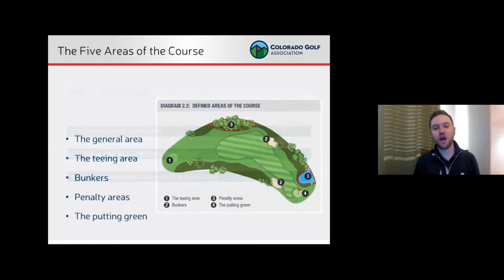Again, we start off with this being a specific area of the course. When we first started this series in Rule 8, we went through in depth what the areas of the course are, what they mean and how they apply to the rules. It's very important to know what area of the course your ball is lying in, because that's how you apply the rules. Can you ground your club? Well, if you're in the bunker, no. In any other area of the course, the answer is yes. We're going to see that today. The general area, teeing area, bunker, penalty area, putting green, that's our game board. That's where our ball lies on the course. That's how we apply the rules.